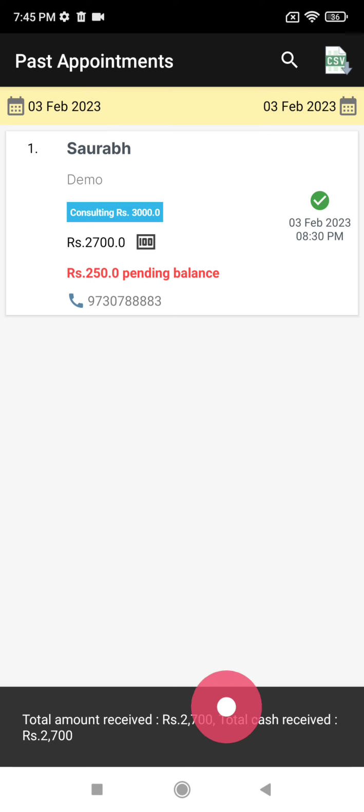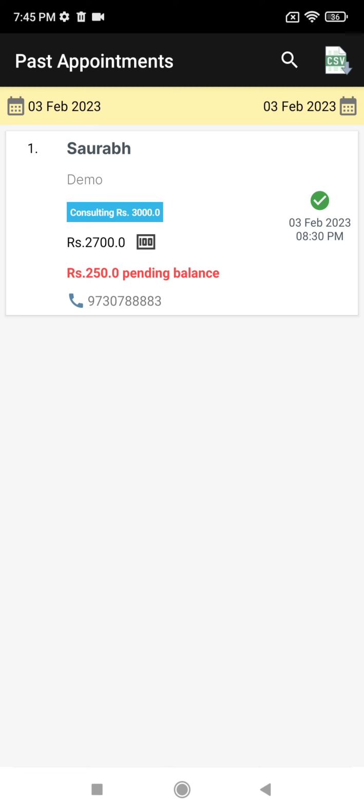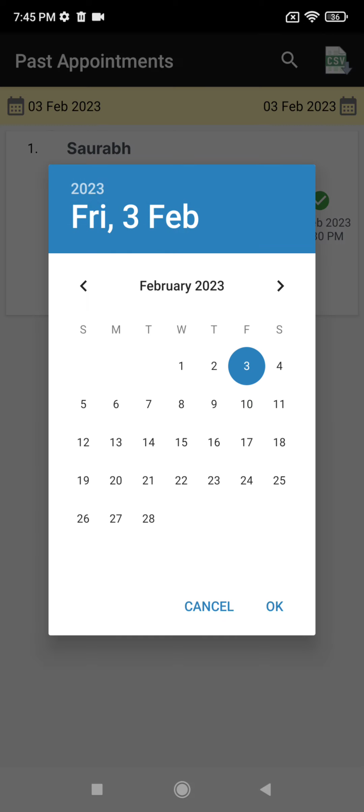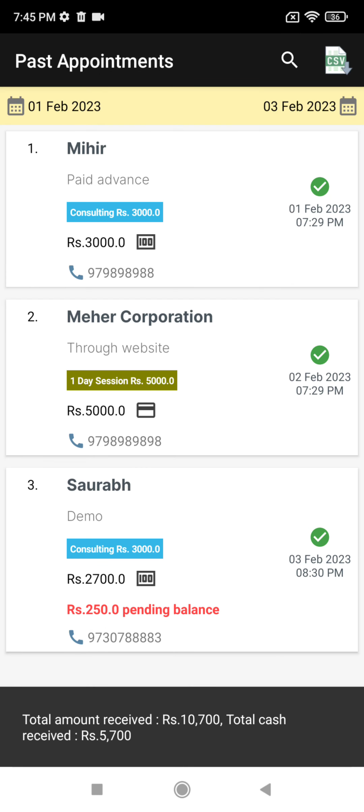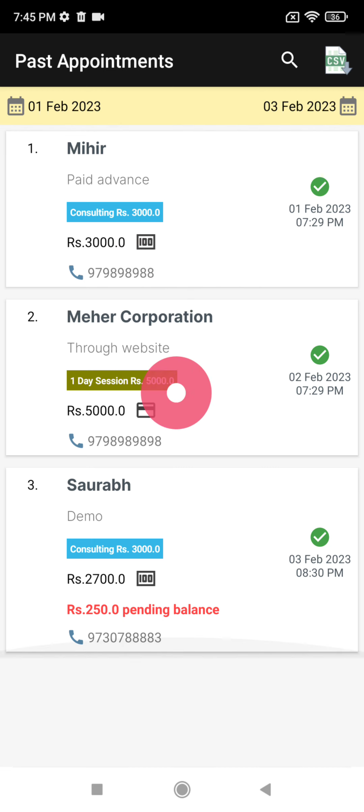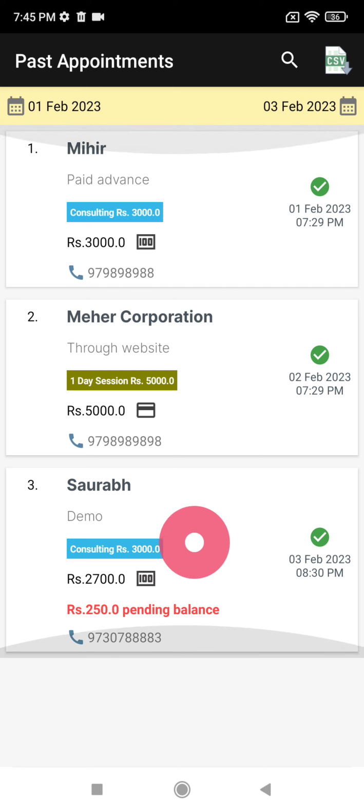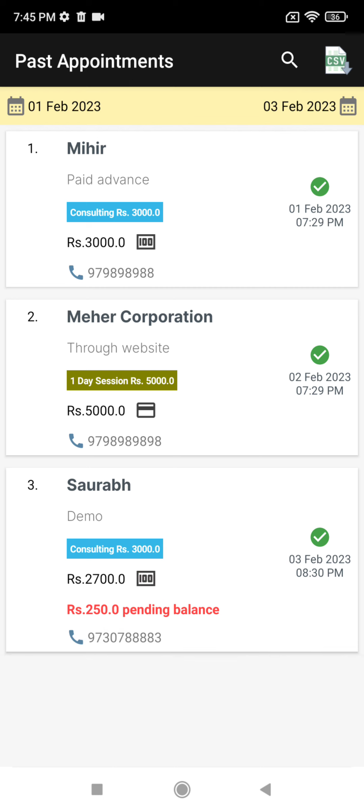At the bottom you can see some accounting done for you, so the total amount that you received and the cash that you received, you can easily find that out. We have also provided a date option where you can select a date range, and the entire accounting will be done for you. And as you can see here, for this the mode of payment was cash, for this it was card. So these icons mean the payment mode.